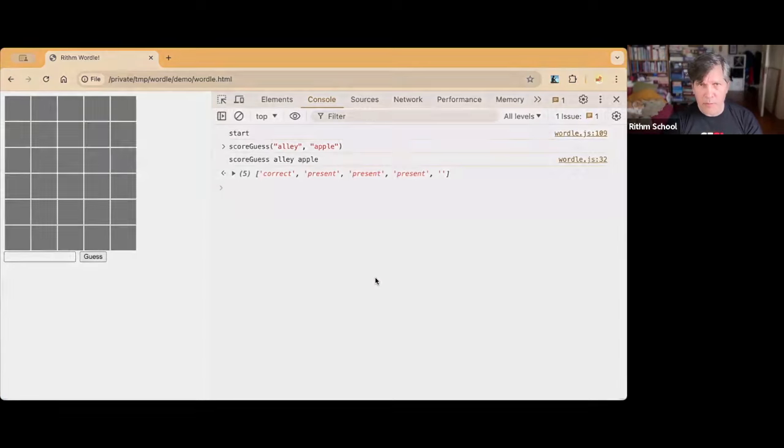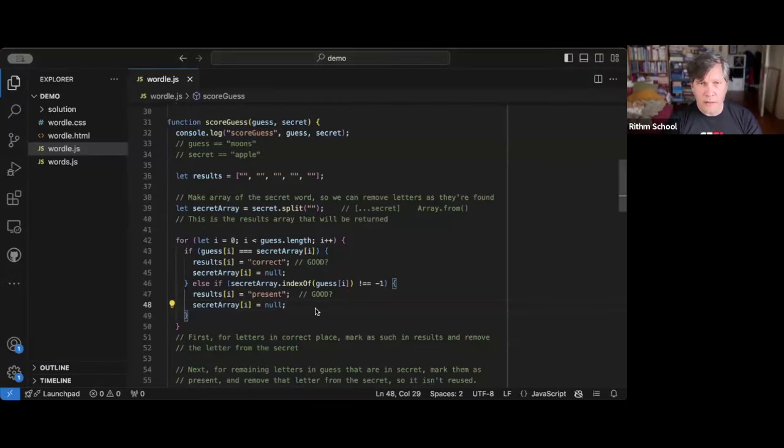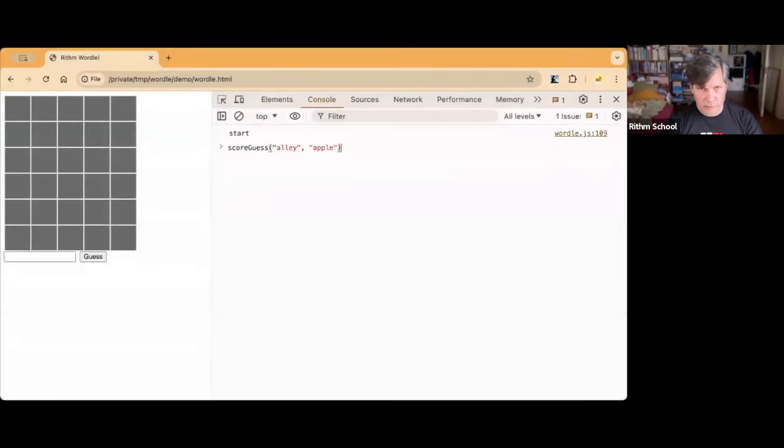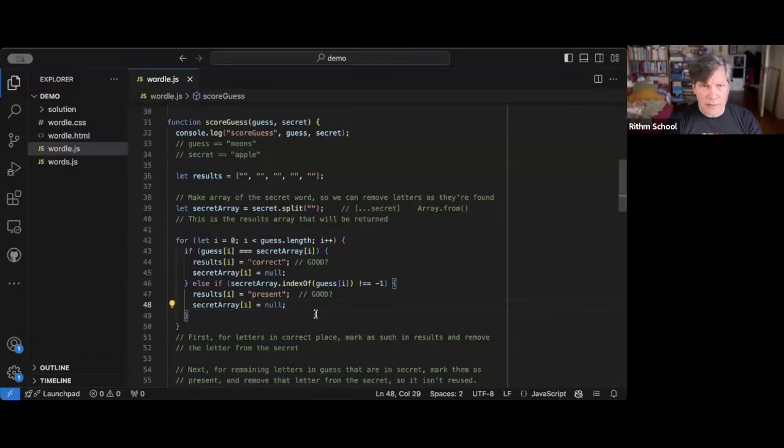So, to get this right. Secret array, secret array. I is here. This makes sense.